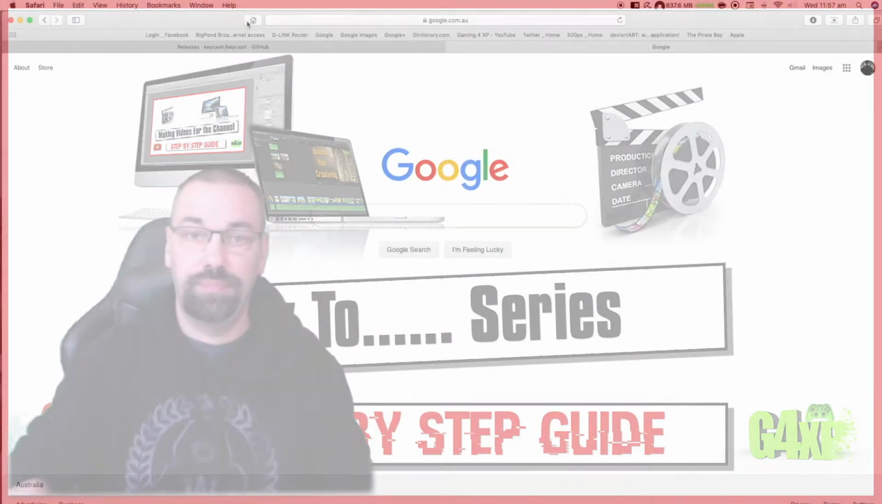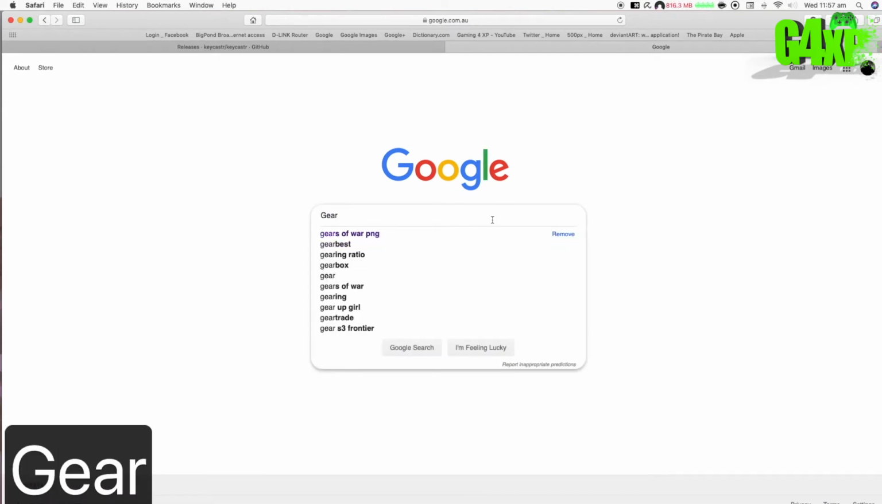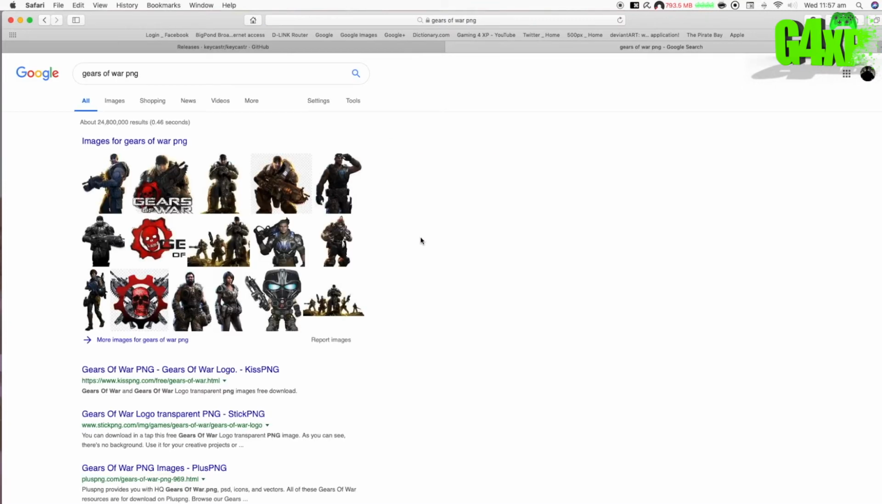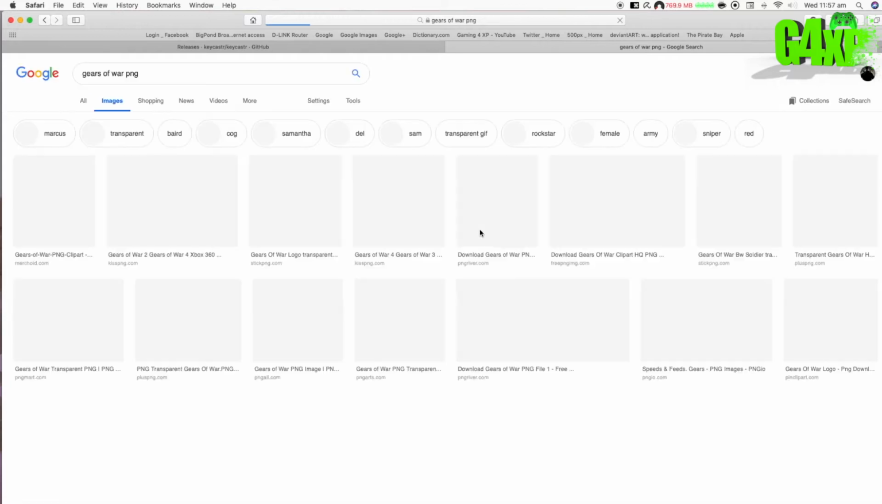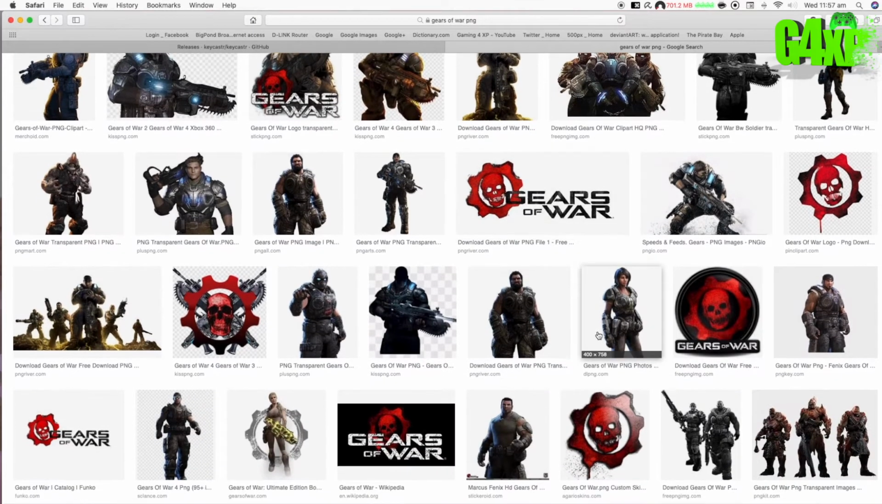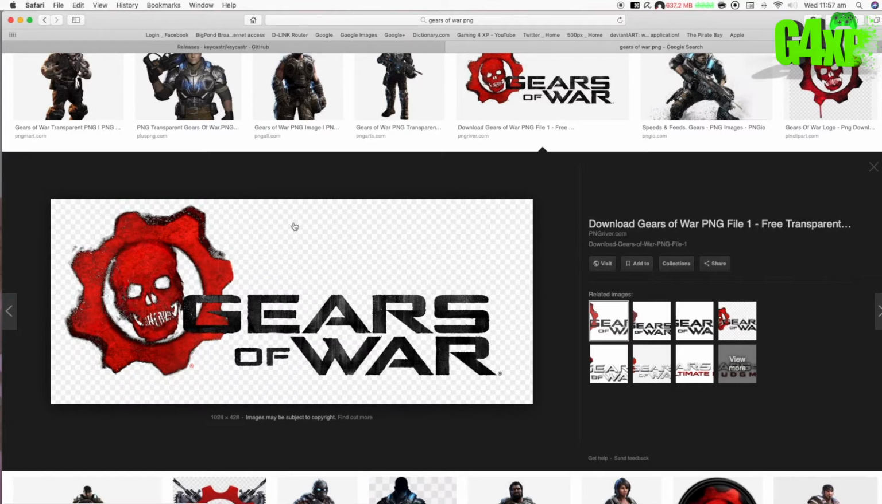Let's get into it. So when you're looking for items that you want to download, I've downloaded a heap already, but I'll show you where I got them from. So we'll go Gears of War, and you want Gears of War PNG. And the reason you want PNG is so that you can drag and drop these in. So you can see there's a whole lot of options. Now, how do you know you're going to have PNG? Because when you click on it, you'll see it's got a transparent background. Make sure that you're getting a reasonable resolution.